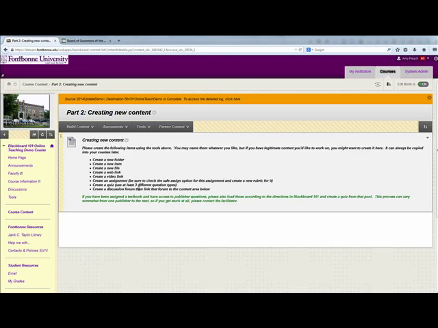And you can see that there are some objectives here. You need to be able to create a new folder, a new item, a new file, a web link, a video link, an assignment, a quiz, and a discussion forum. Now, the assignment, quiz, and discussion forum, there are separate videos created by Blackboard for each of those things, so you can go ahead and look at those yourself.